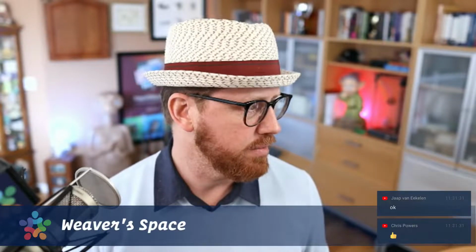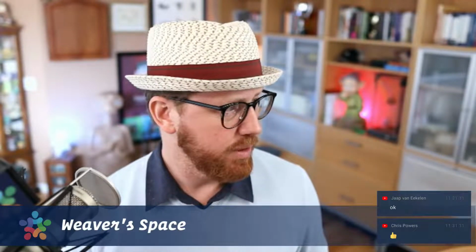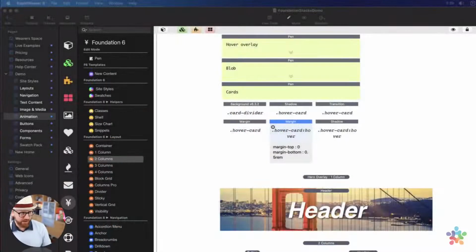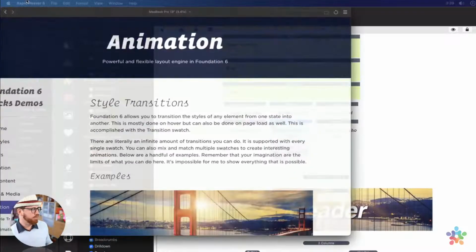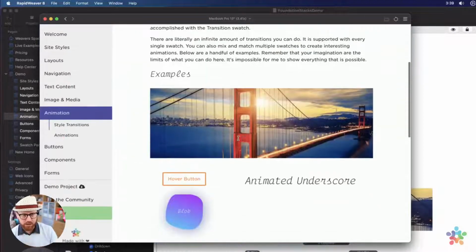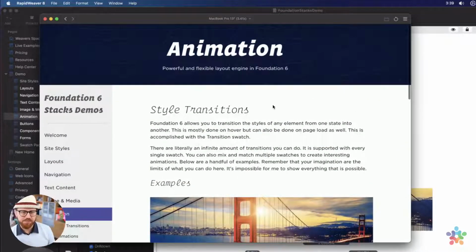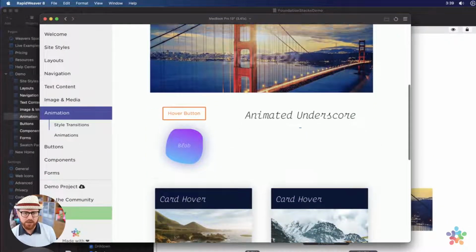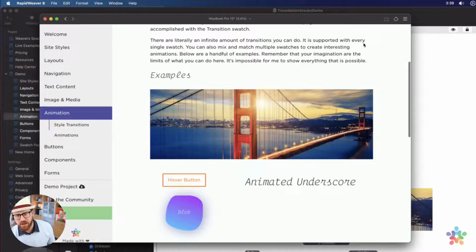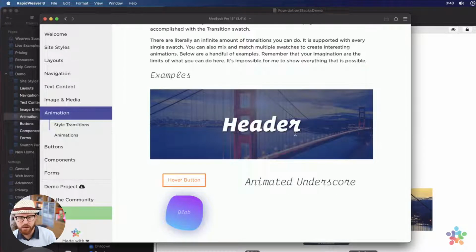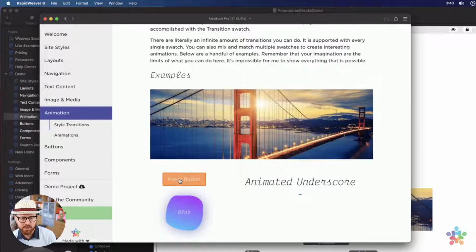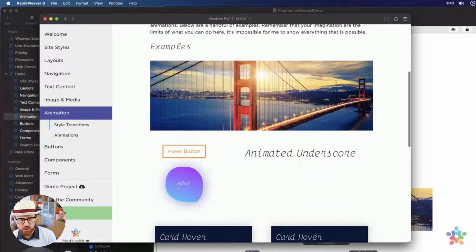Here, let me go ahead and I'll share, or I'm just gonna dive right in. So I was working on the demos for the animation stuff, and I just created a couple little hover style animations of things that you can do with swatches, right? So here's a cool little hover button. Here's animating the underscore. Here's kind of a funky blob that when you hover over it, it just morphs, right?